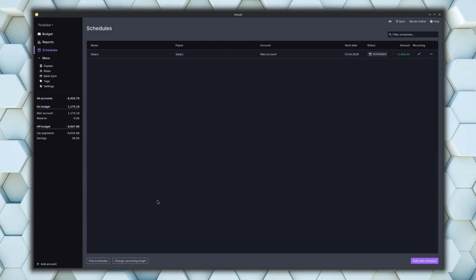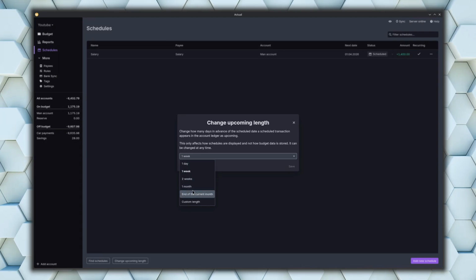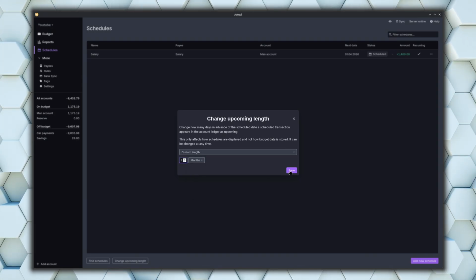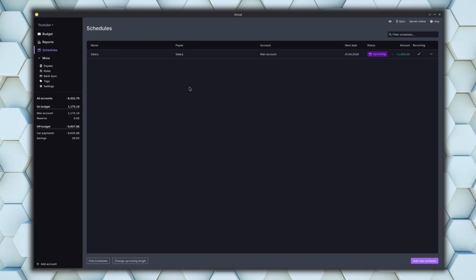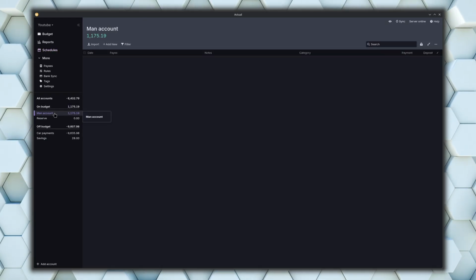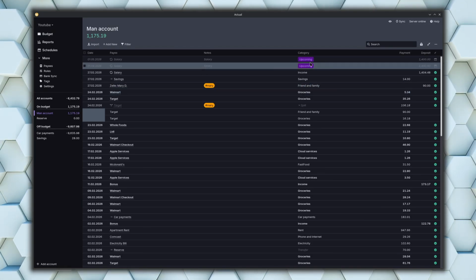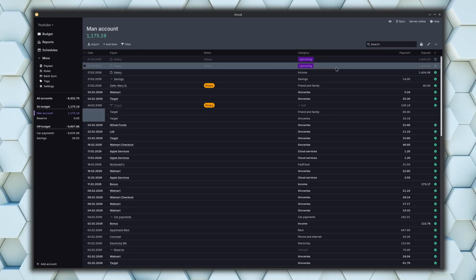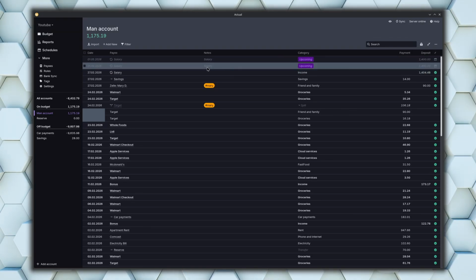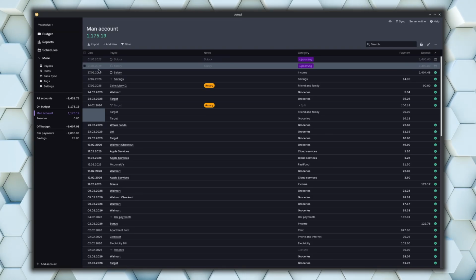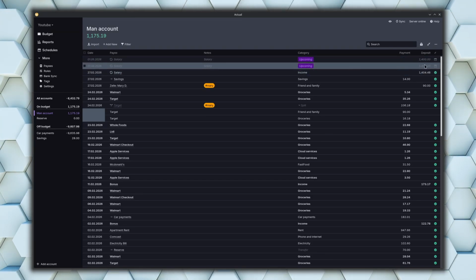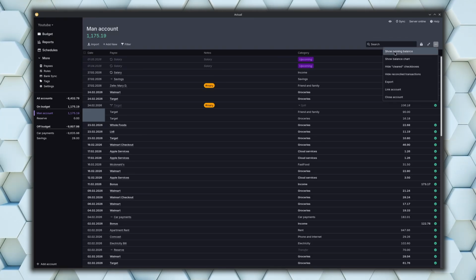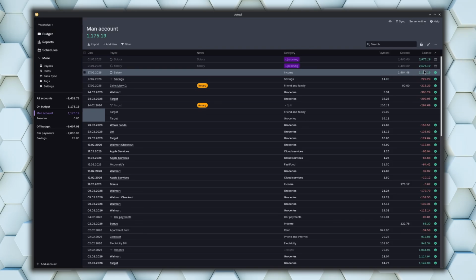What we can do here is change the upcoming length and set it to 2 months. This is how long we want to peek into the future. When I go back to my main account, you can see that we now have these upcoming ones here. This gives us a sneak peek into the future and tells us that on the 1st of April and the 1st of May, we expect $1,400 to be sent to our account. If I click here and click show running balance, I can see how it will affect my actual money.